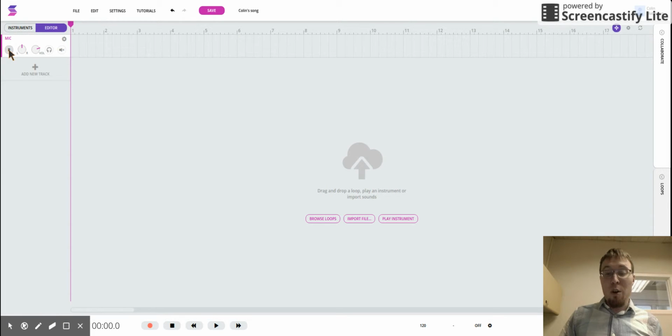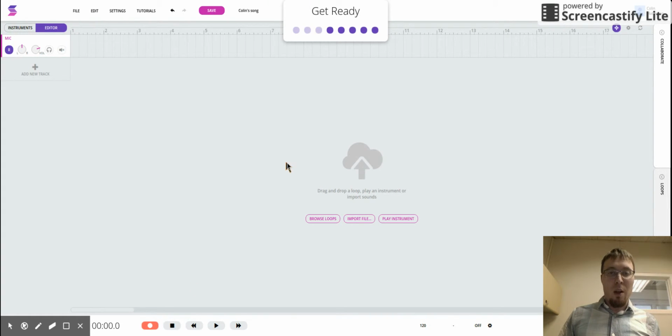When I do so, if I don't have headphones in, it might make some annoying feedback. Let's see. Oh, looks like it's okay. But usually it's good to have headphones in whenever you record. Then I hit this red button to start the recording. And it's going to count me down.